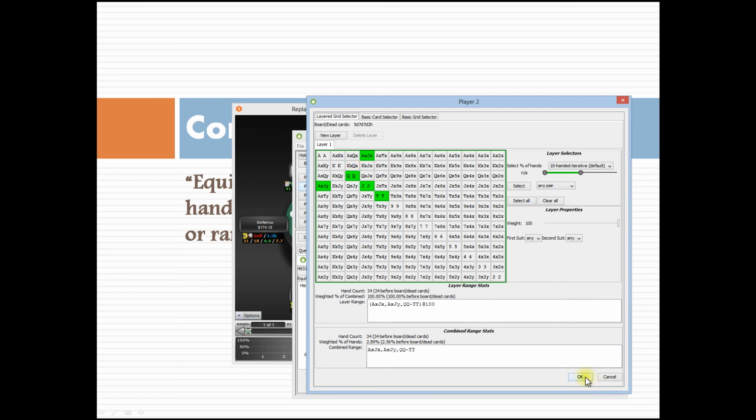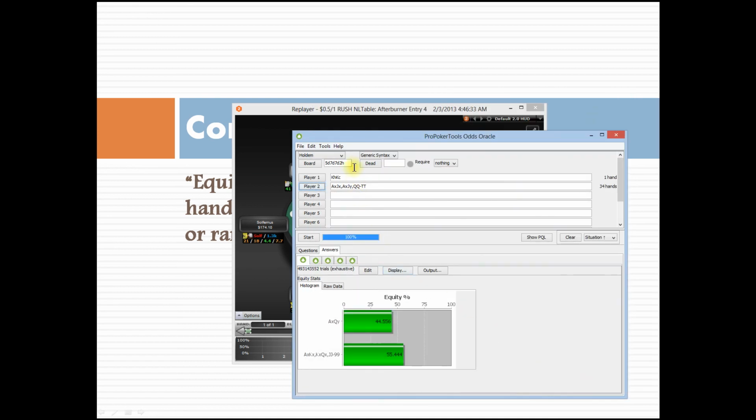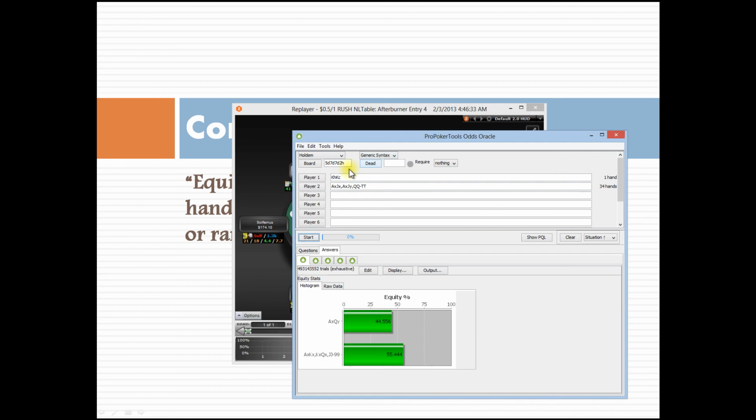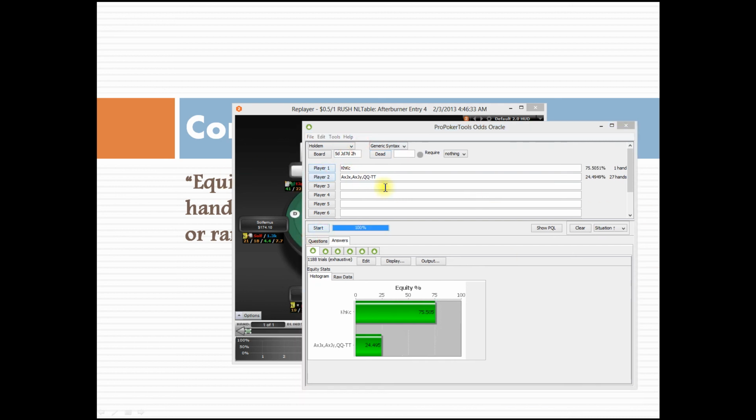So that's a range of hands that he can have, and against that range, I have, sorry, I figured out my typo. So here's the board, and here's my hand, and against that range of hands, I have 75.5% equity.